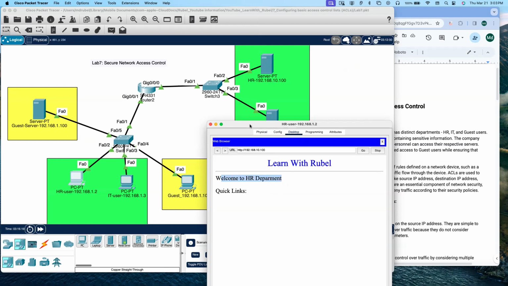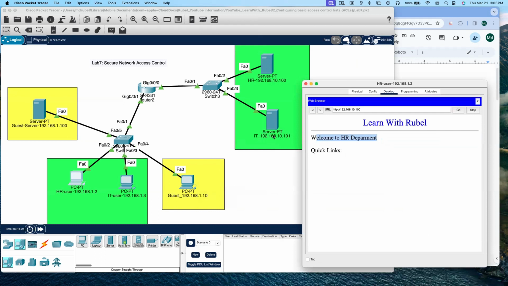So now let me see if I'm able to access the IT server. The IT server IP address is 101. So, welcome to the IT department. And also let me see if I can access the guest server from the HR. So it should be 1.100. Okay, I am able to access the guest server.